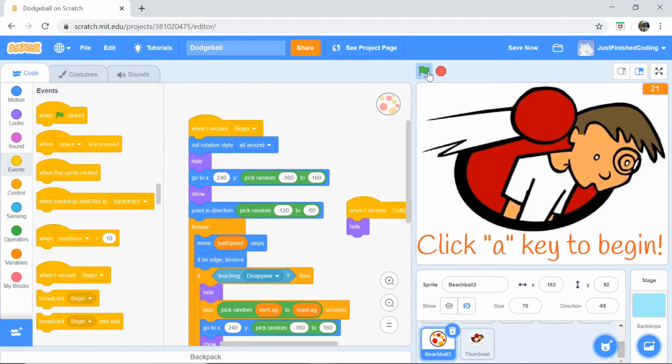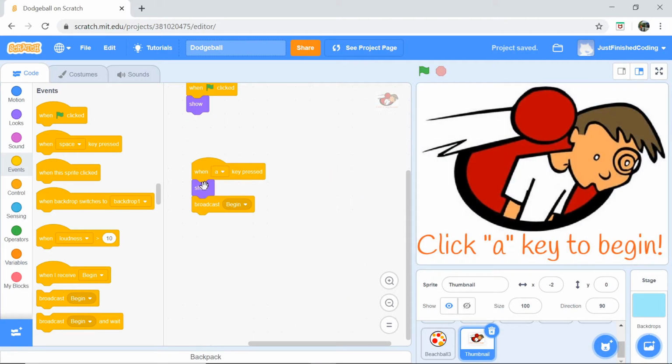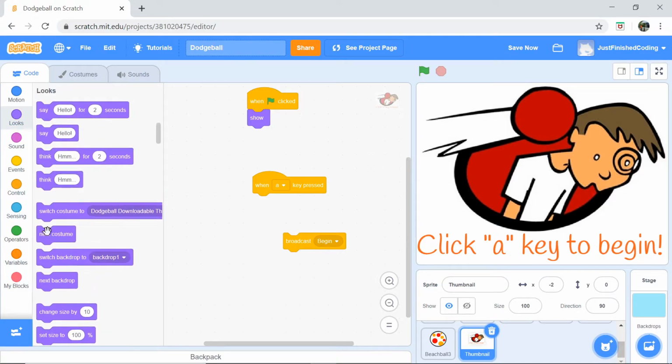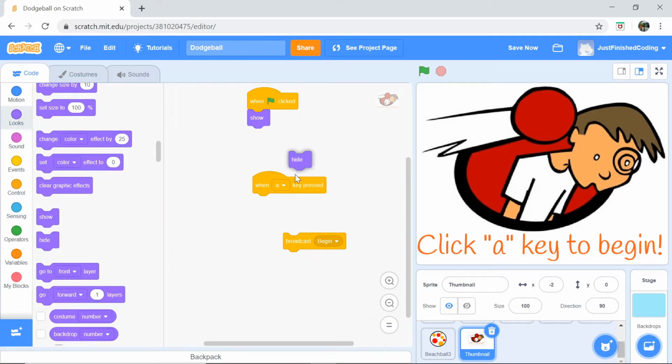So let's test this out now. So click A key to begin. When I click the A key, nothing seems to happen, and that's probably because we haven't hidden the thumbnail. We actually put show instead of hide, and make sure you don't do any silly stuff like I did. So hide. There we are.